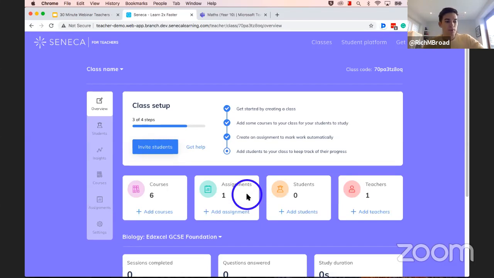Now, the final step, and this is where the first sort of integration with Google Classroom and Microsoft Teams comes in, is to add some students to the class. So we've added courses, we've created our first assignment, but actually we haven't done anything to interact with any students yet. So we have to do that now.